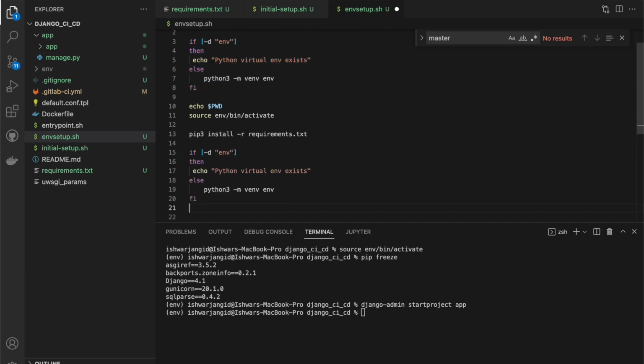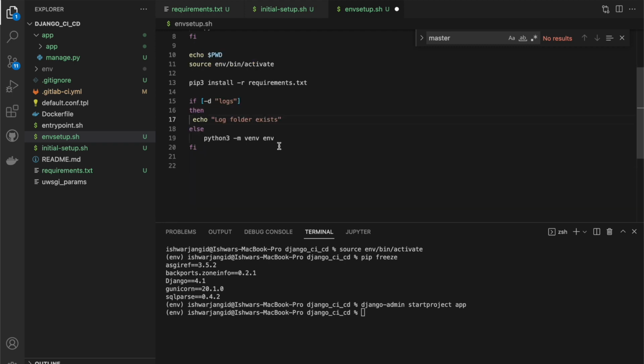So now we will repeat the same step here for the logs file. Okay, so just copy this thing, and if the directory named logs exists, we can say that the log folder exists, else we have to create a log folder. And how do we create a new folder? By mkdir logs and then touch the logs/error.log file, and same for logs/access.log. So these two logs will be used by our Nginx. Okay, then there you go.